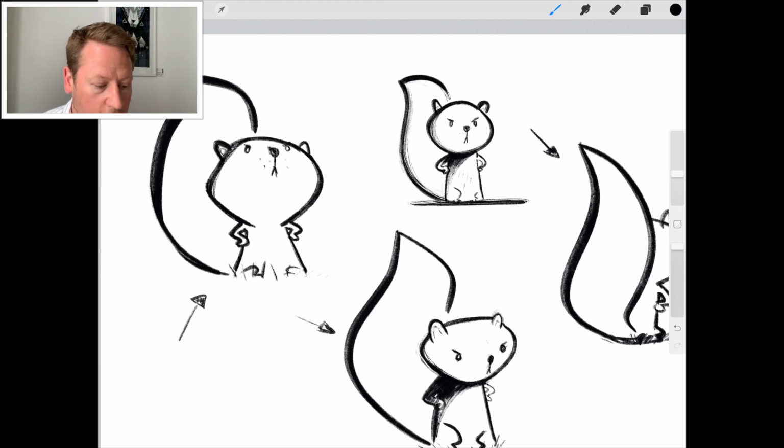You don't have to draw a squirrel. You can draw anything you like. You can draw one of your pets. You can draw a character you've made up, a human character.